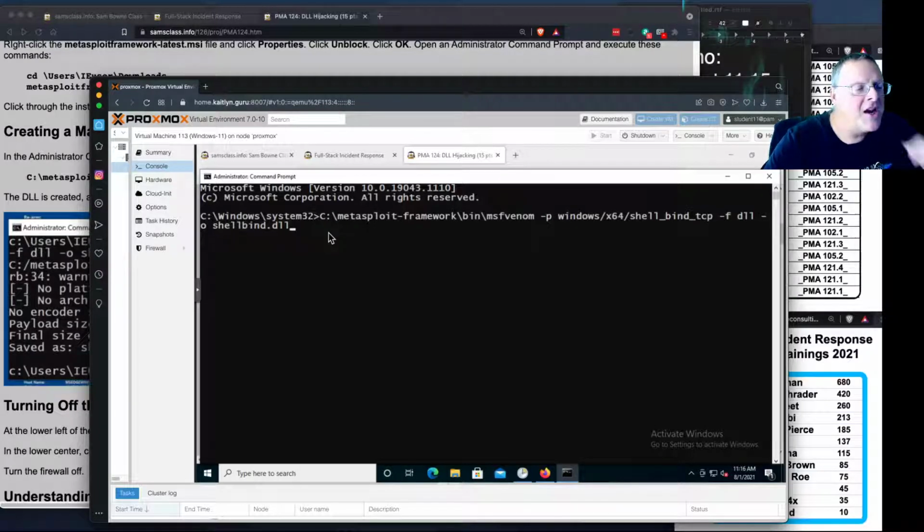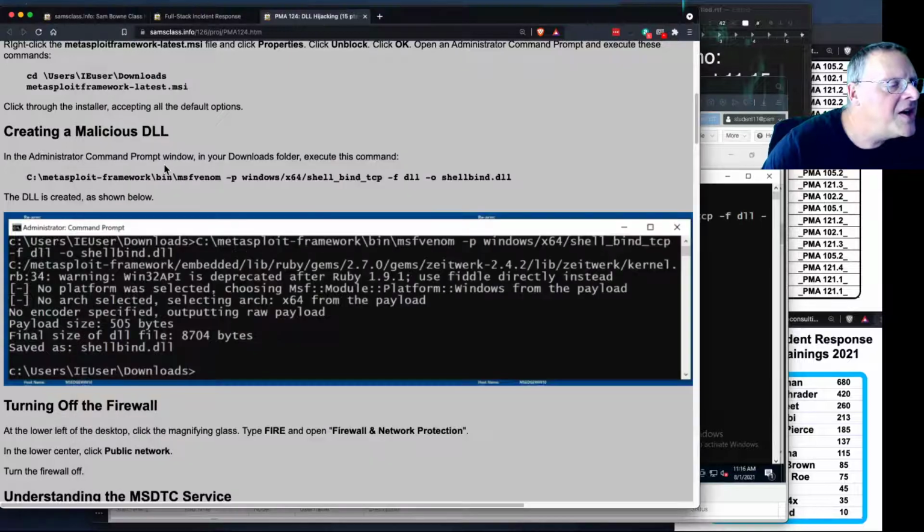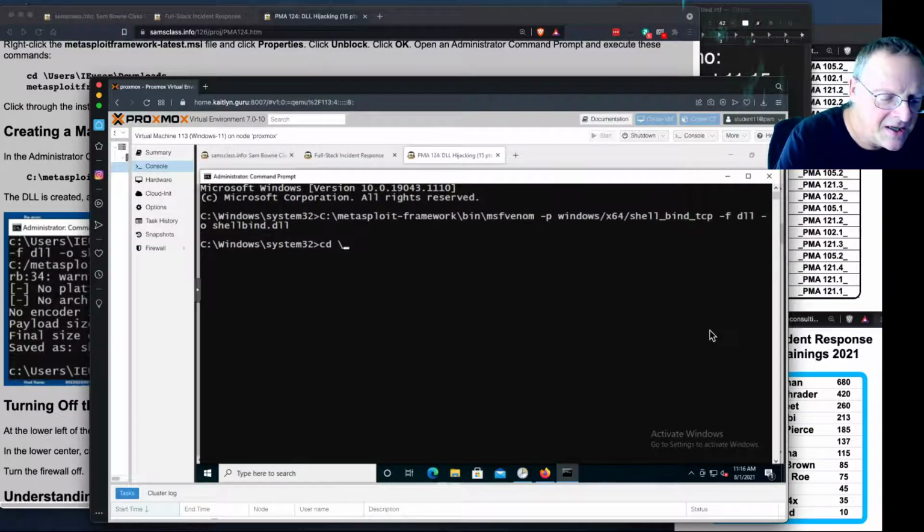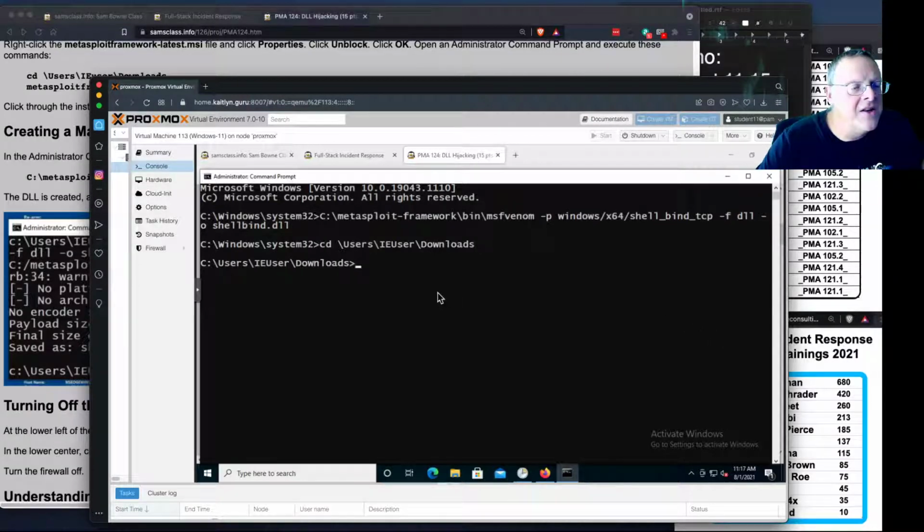Now, I'm not in the right folder, however, so I don't want to do this now. I want to do this in, I think, my downloads folder. Yeah, so let me go there. CD users, IE user, downloads. All right. Now I want to execute that command in the clipboard.